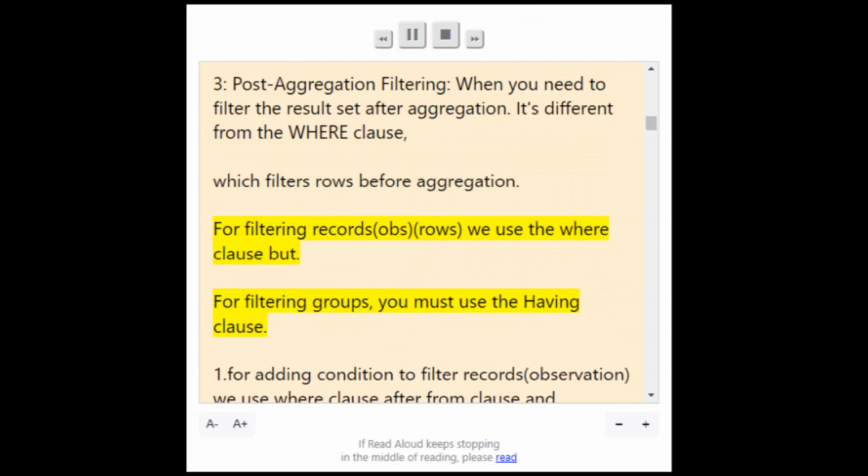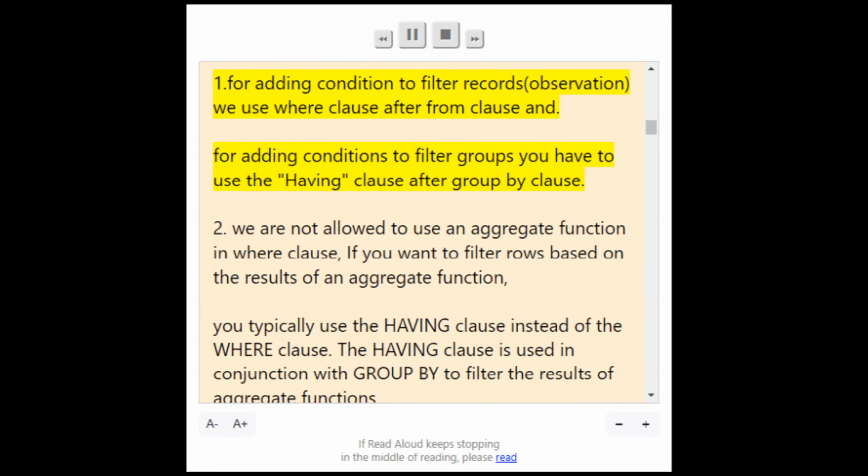For filtering records, observations, rows, we use the where clause, but for filtering groups, you must use the having clause. 1. For adding condition to filter records, observations, we use where clause after from clause. For adding conditions to filter groups you have to use the having clause after group by clause.